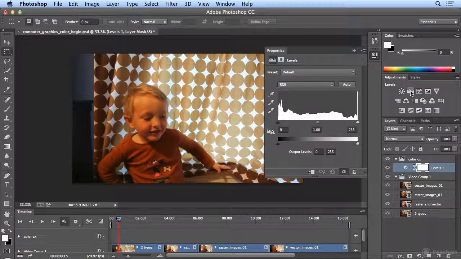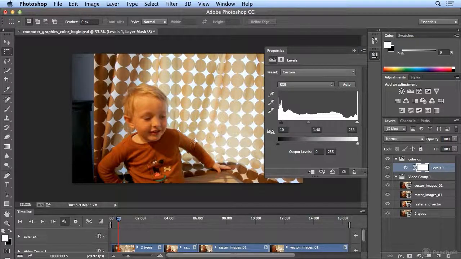And when I do Levels, there is a fabulous Auto button which just makes the overall brightness and contrast better. There we go. Now it did help the color a bit, but I want to lighten a little bit more. So I'll drag this gray slider a little bit to the left until you could see more of the child. And when I do that, I could make the contrast better by taking the shadows a little bit darker, the blackest spot.